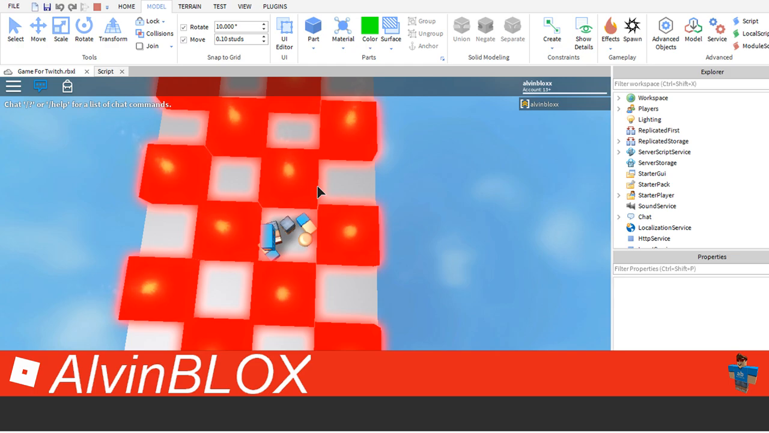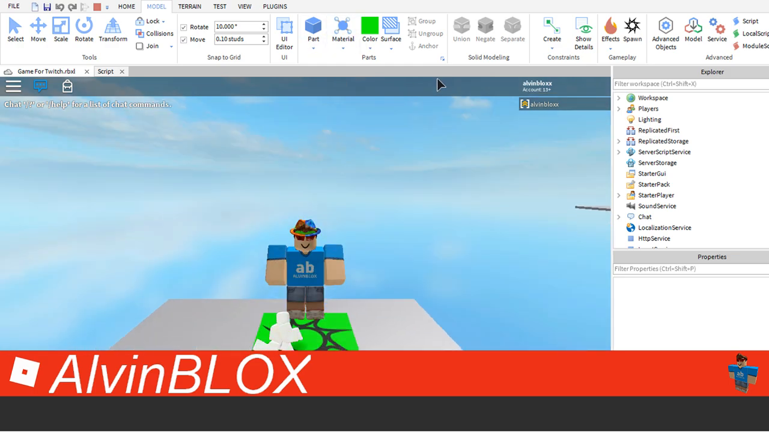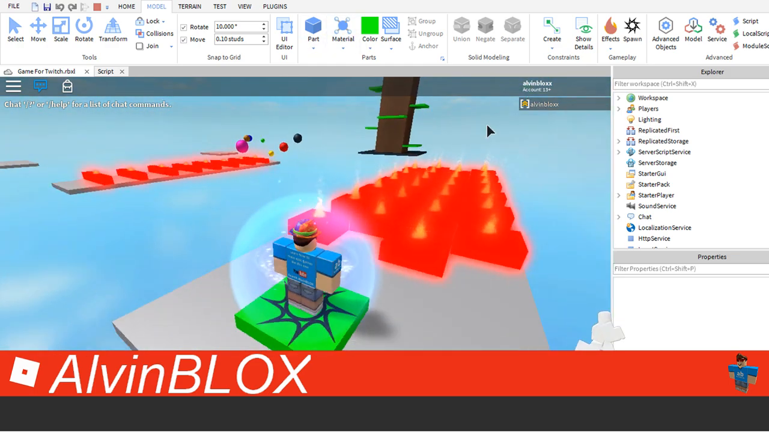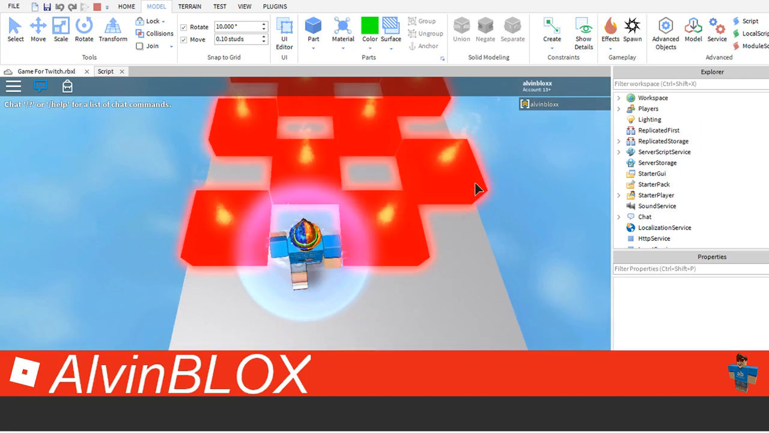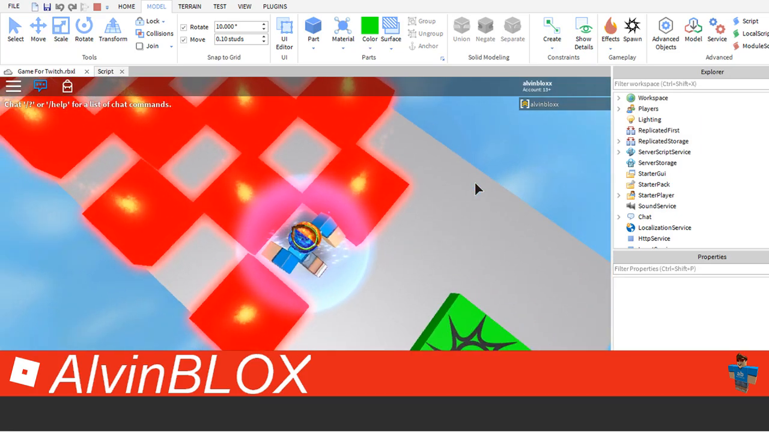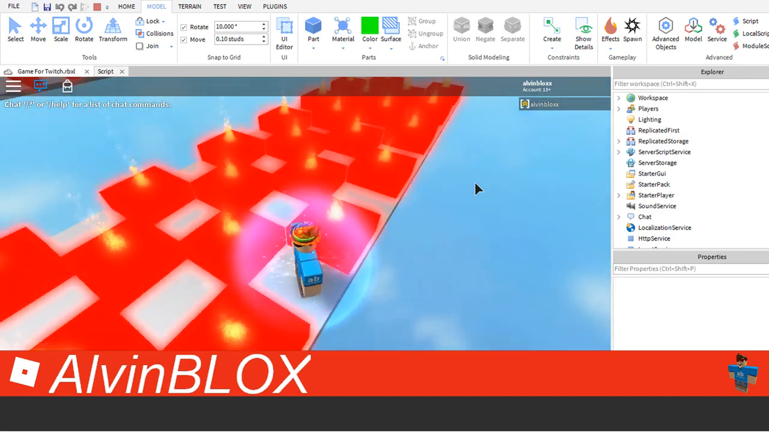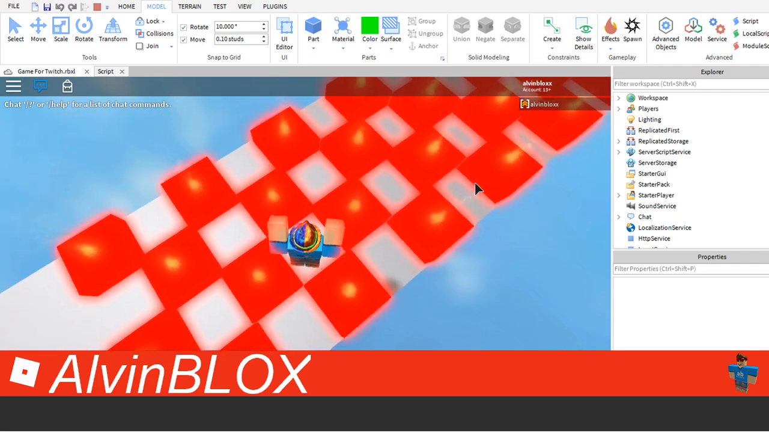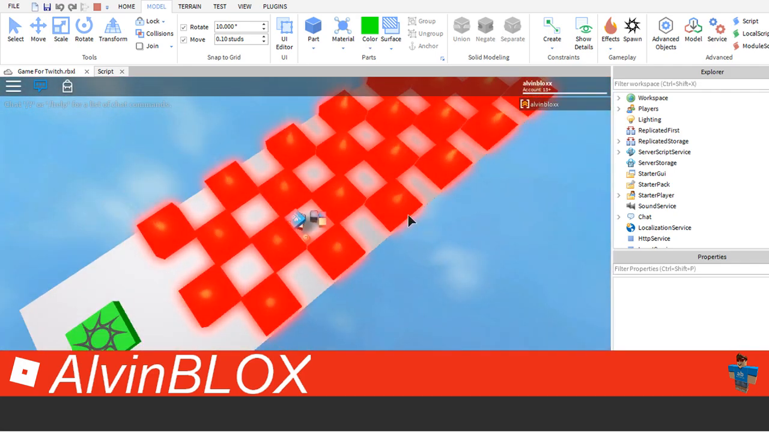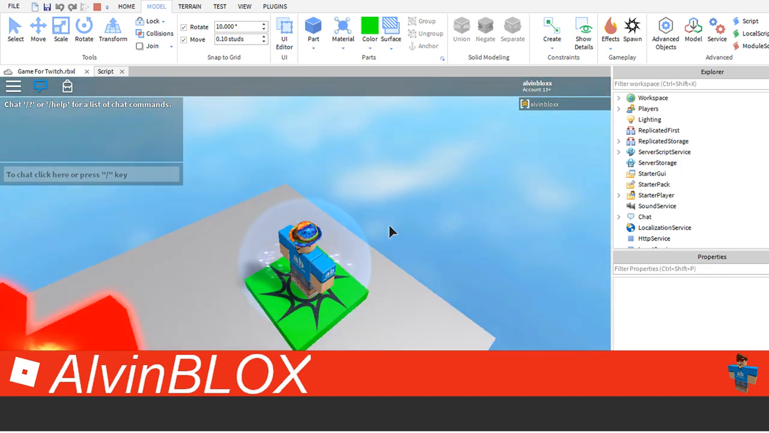Oh no, I died. So yeah, these are really hard. This is probably the hardest obstacle we're going to have today in this obstacle course. So we're just going to keep going in a zigzag position. Oh, I keep dying. This is really hard. I might have to make it a little bit easier if I can't do it. I'm going to have one last try.